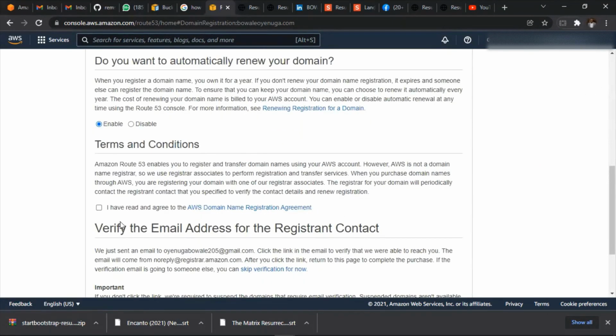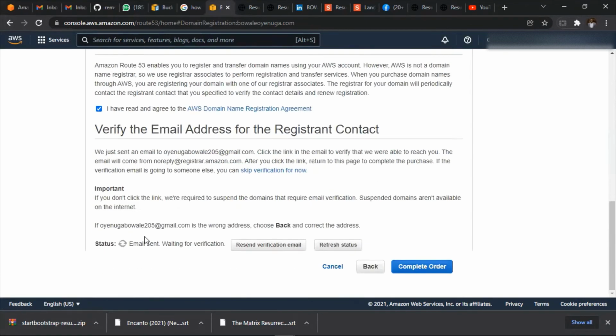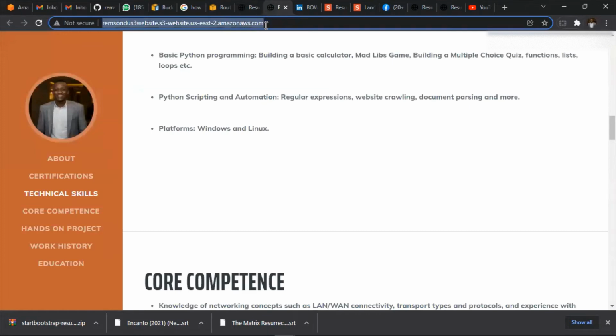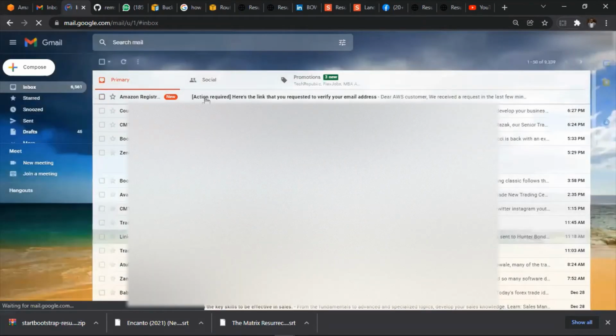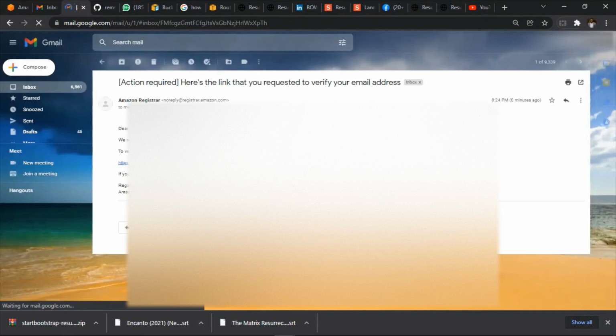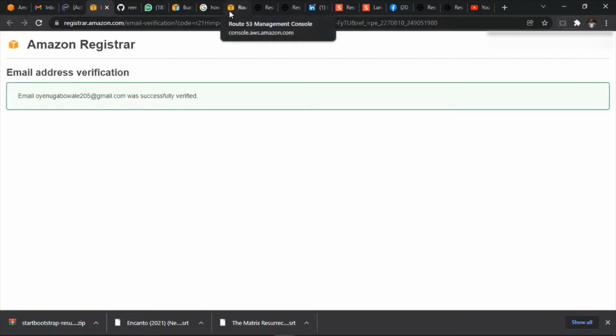Okay, so check this. Let's check our email. Let's see whether it is sent. So I'll go to my Gmail account. Okay, I have one. I'm going to click this. I'm going to go back. Okay, let's wait for this to load. So my email has been verified.